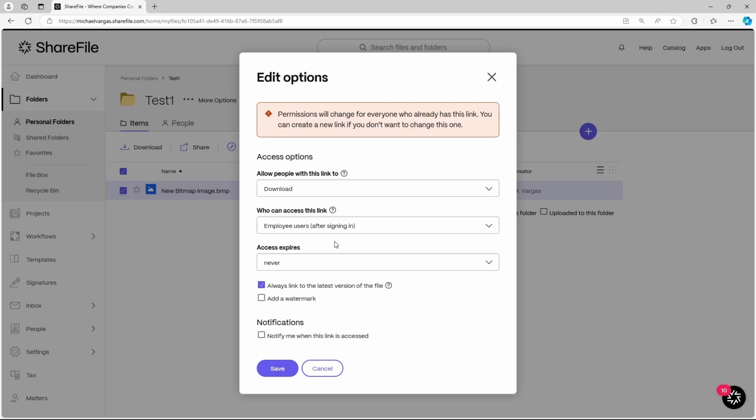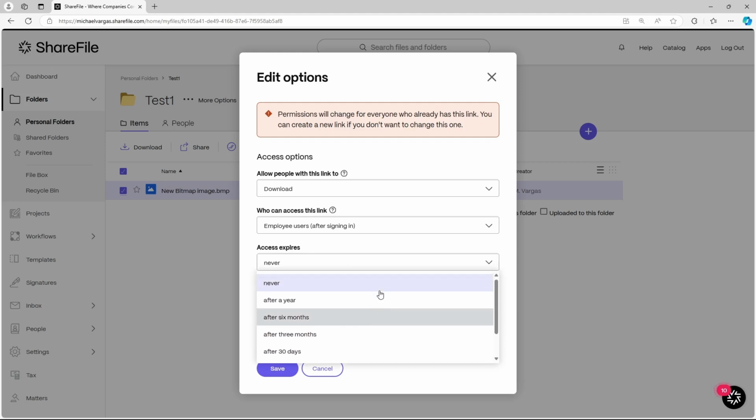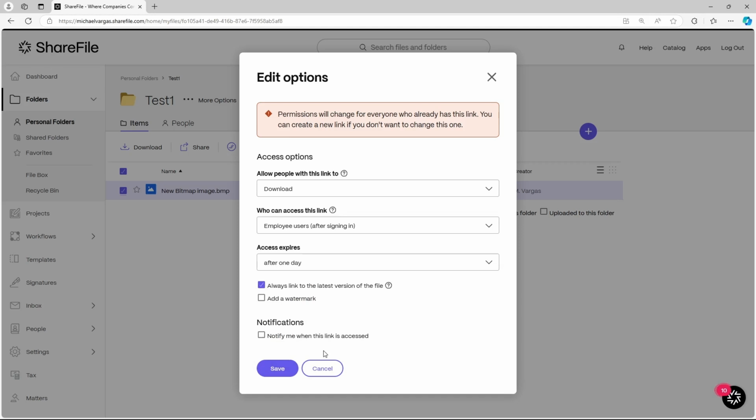Let me tell you that you can set an expiration date as well. So if you click here, you can select an option. For example, I'm going to use after 1 day. You also have this option that says always link to the latest version of the file. If you would like to get more details, you can hover the mouse there. We have the add a watermark if needed. And at the bottom, we have the notifications option. So if you would like to be notified once the link is accessed, you can check this option.